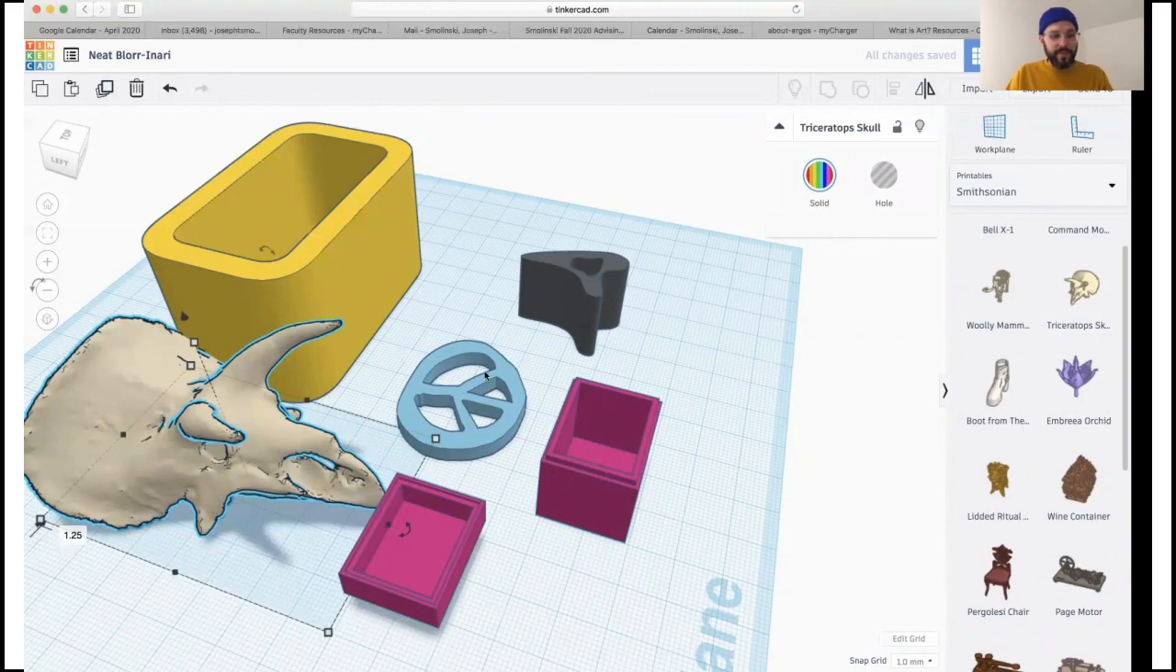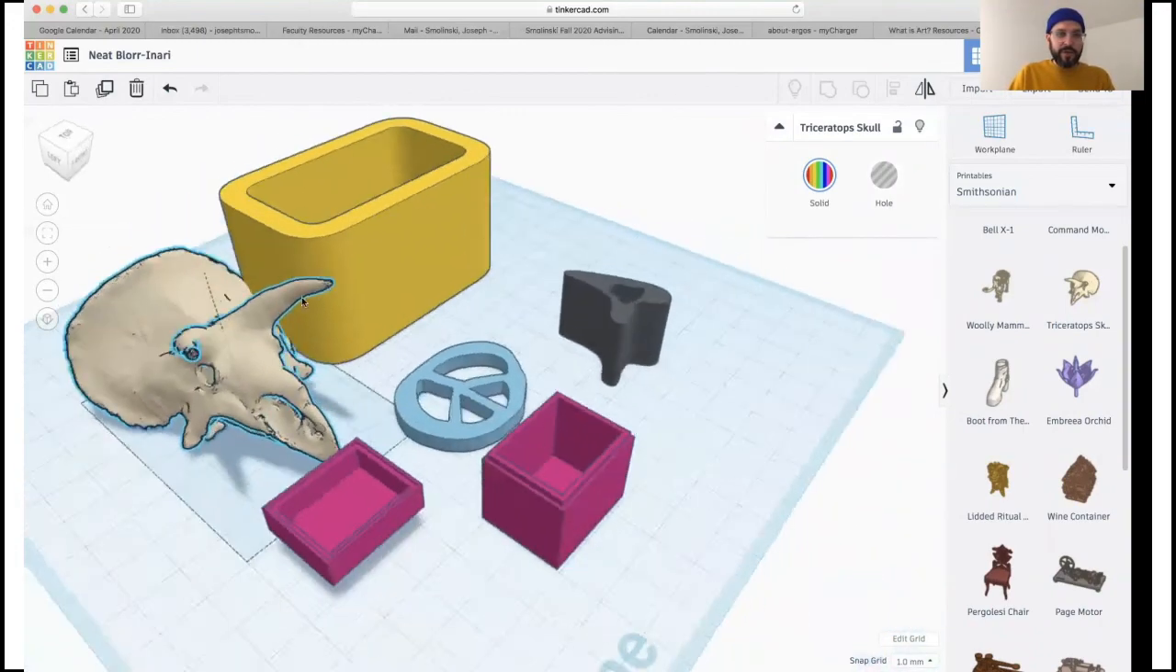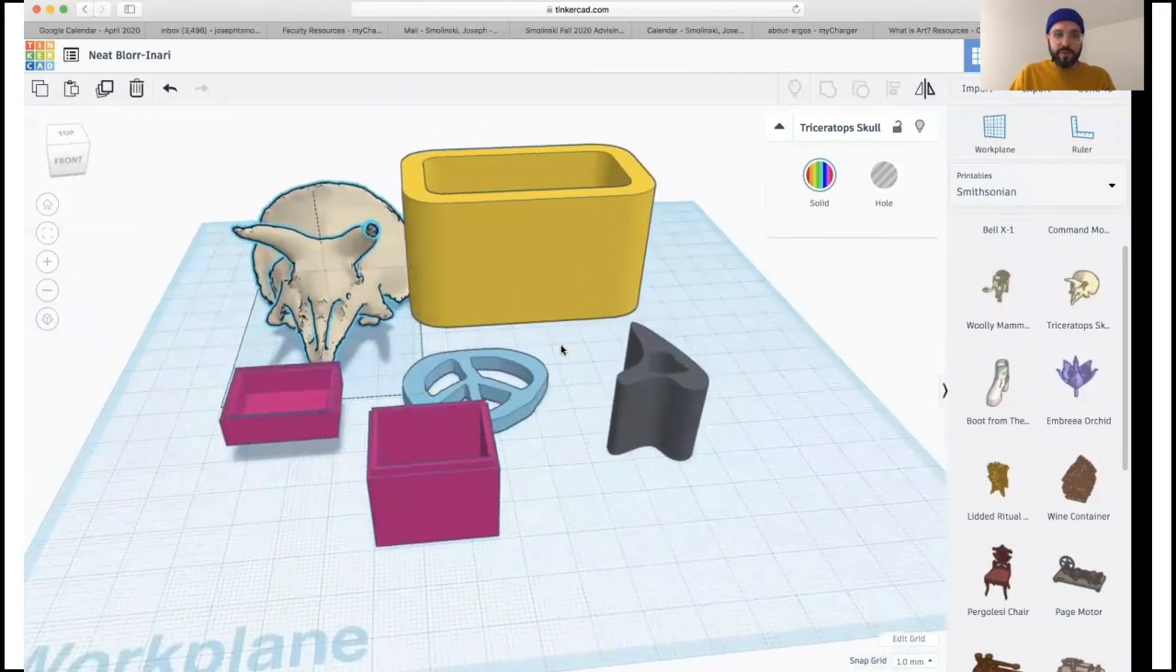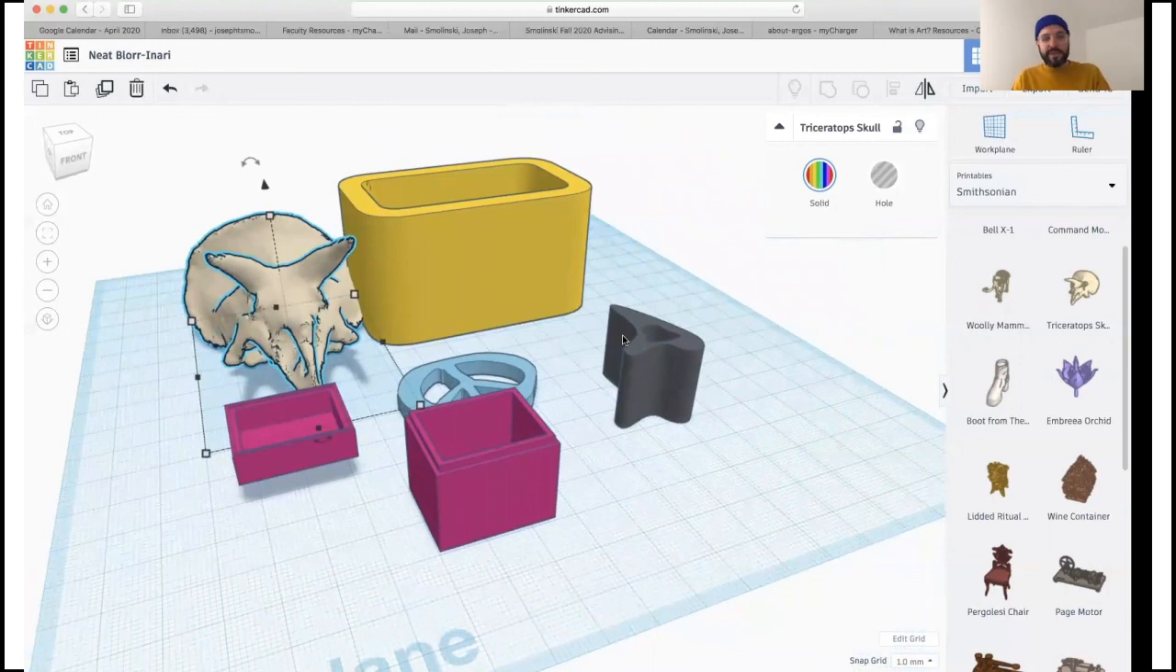So anyway, that's a bit more about TinkerCAD. There's a whole bunch to explore here. It is powerful for what it is. It's free to everyone. It's online. You can definitely take these objects and bring them into other sources as well.